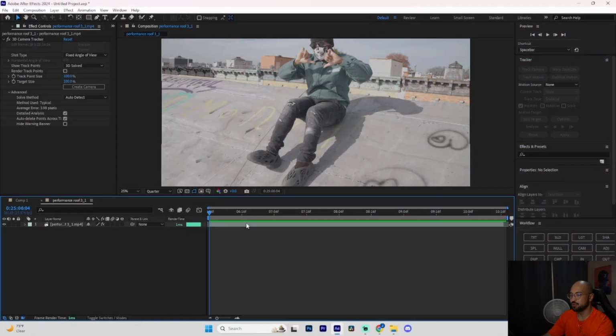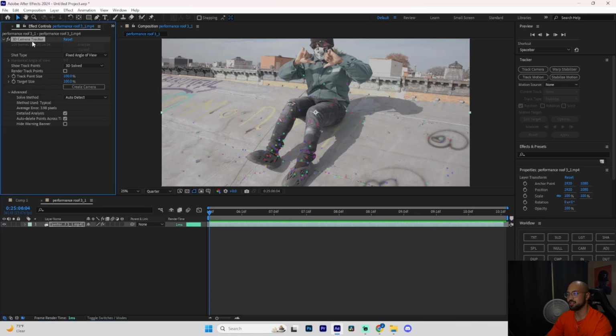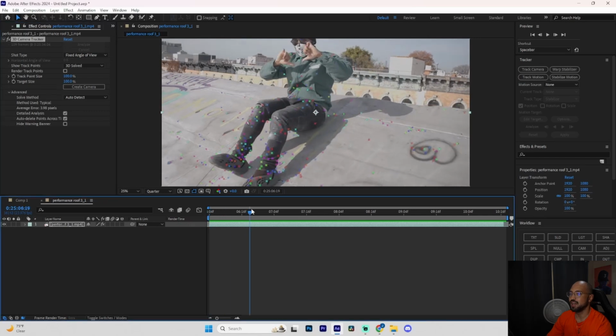With that being said, let's hop straight into After Effects. First step, what you want to do, which I already did, is click on your clip and track the camera, and let the camera do its thing and track all the points. As you can see, we have the 3D camera tracker right here. So go ahead and track it. Once you track it, you're going to see all these points show up on your clip. This is exactly what we want.